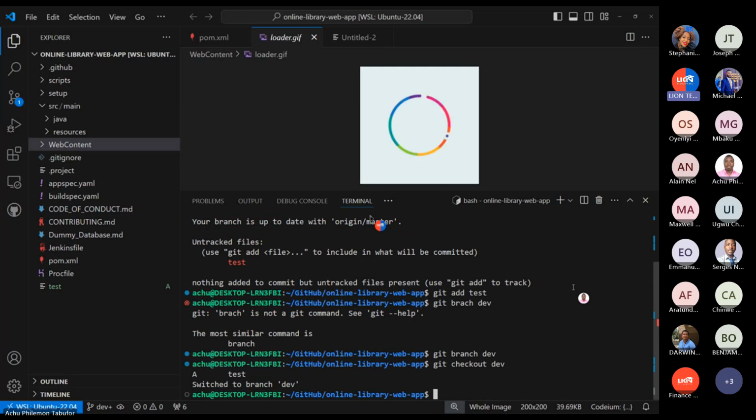Now let's do a commit. Git commit -m. Open quotes, double quotes. Open and close, and then type in between. You can say first Jenkins master slave build. Building on dev.